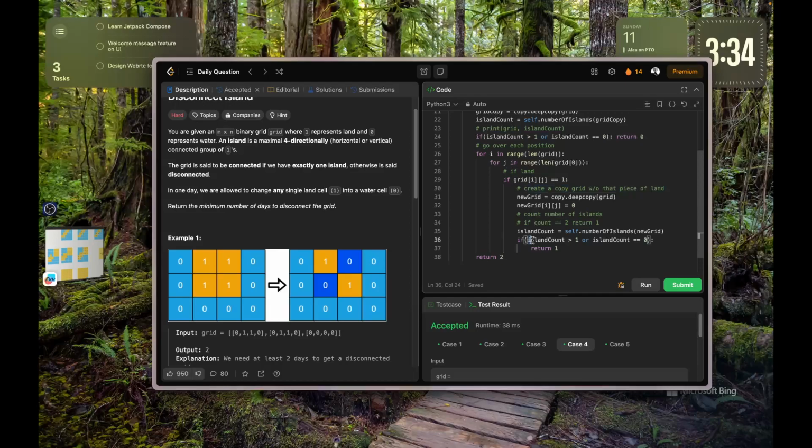Once we have the count, we'll check if it's greater than 1, which basically means we have a disconnected grid, and if the island count is 0, then also we have disconnected. So we can return 1. We only need to convert one cell to water and we are done.